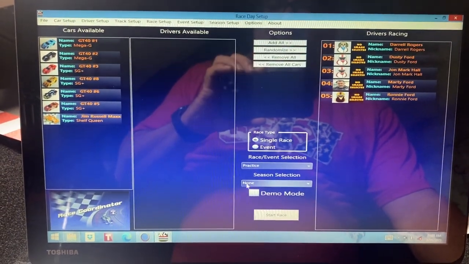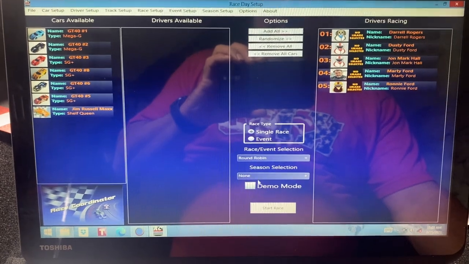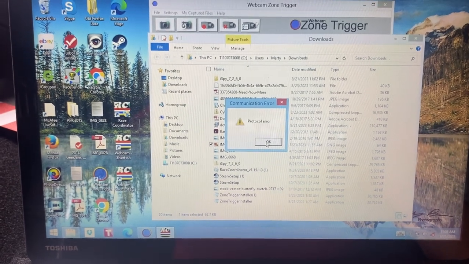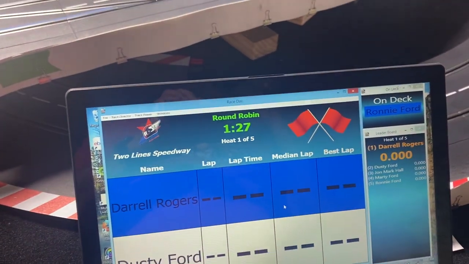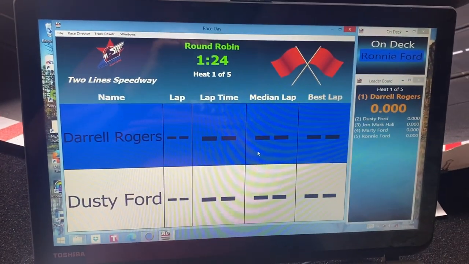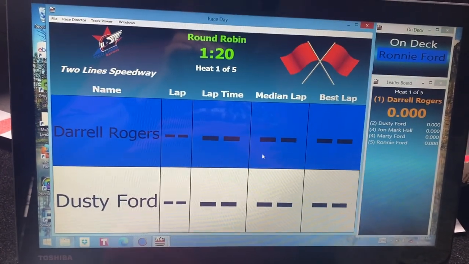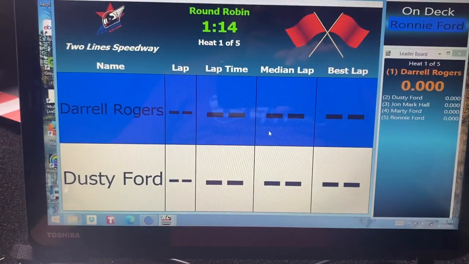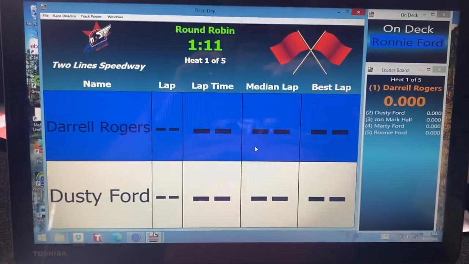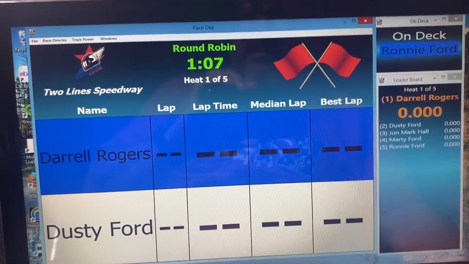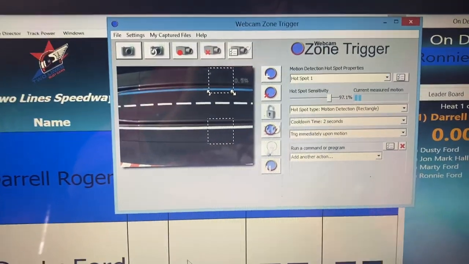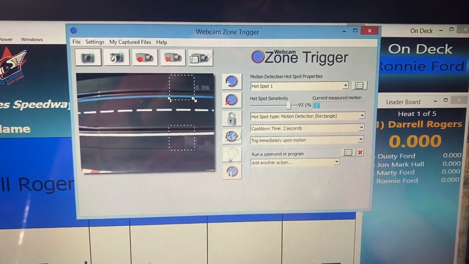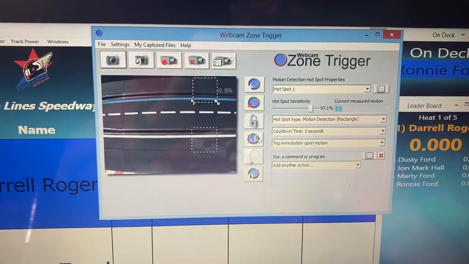So we've got all the drivers in here. We are going to do a round robin, and we're going to start the race. The protocol error. Okay, so what's happening is, to use a webcam as the timer, like I'm using with Smart Race... Smart Race uses the Kinect app and uses a separate device. This will actually use a webcam, but what you have to set up in the webcam is the hotspot zones. So you can see, here's my footage. I'm using a program called Webcam Zone Trigger. Zone Trigger is a nice little app to use.